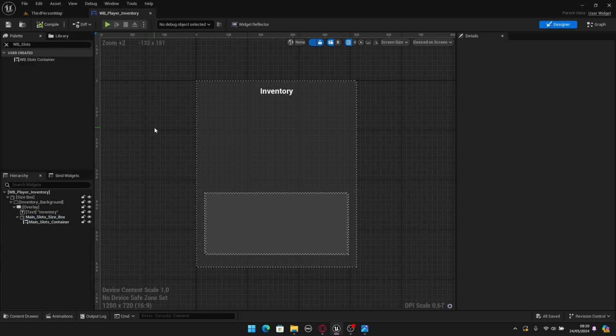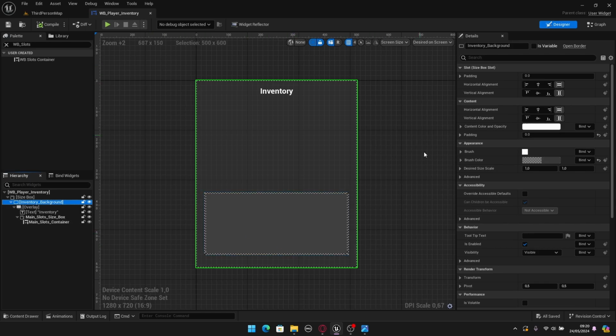So okay, this is the design for the player's inventory. It is simple because of course what matters here is the code. So of course you can select the borders here and change the image, change the colors, everything you want. I'm just trying to show the code. So this is the basic design. So now let's start doing things on the graph.